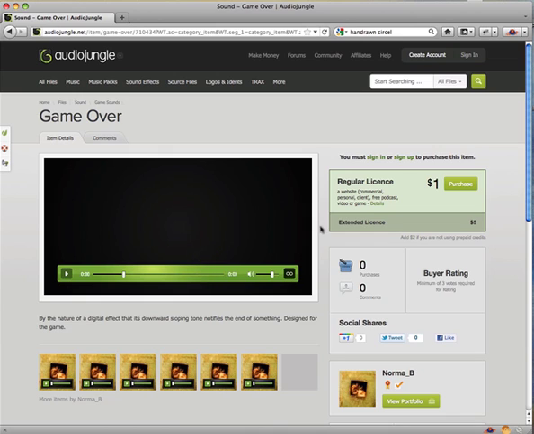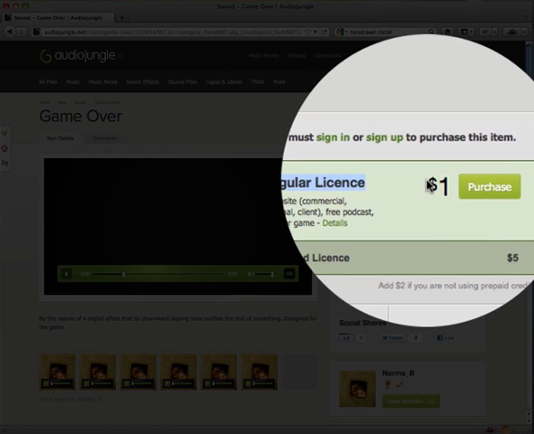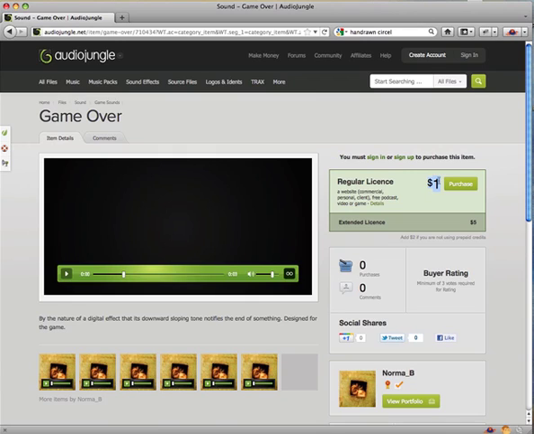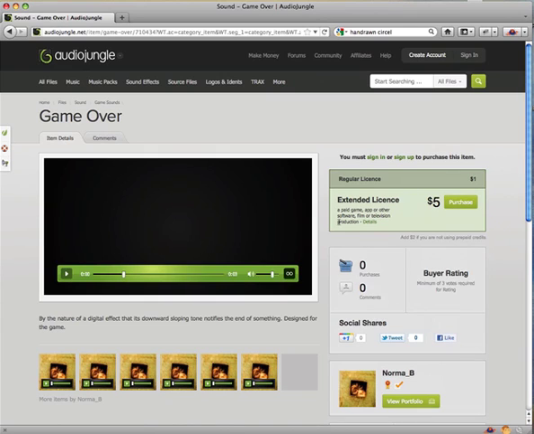And then if you look right over here to the far right, you'll see there's a regular license, and it's only $1. So that's how cheap this site is. It's $1 to purchase this. Now, one thing I want to talk about real fast is they also have this extended license here. So, what license do you need? Do you need a regular license or an extended license?